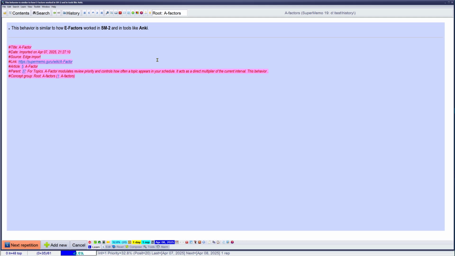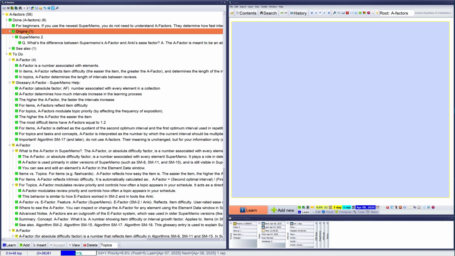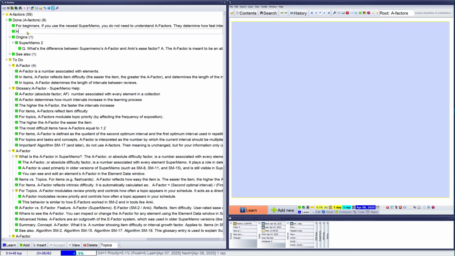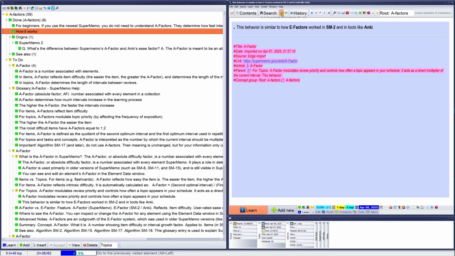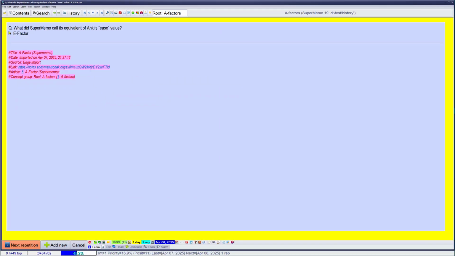What next? The behavior is similar to how effectors work in SuperMemo 2 and in tools like Anki. So now we know we need a branch, how it works for beginners. So we need a new branch, how it works. Ctrl+Shift+V and move it to how it works.